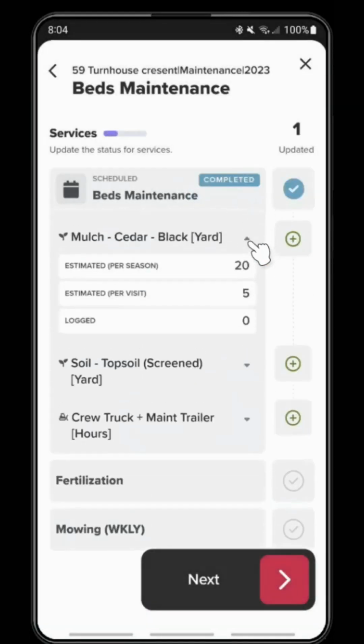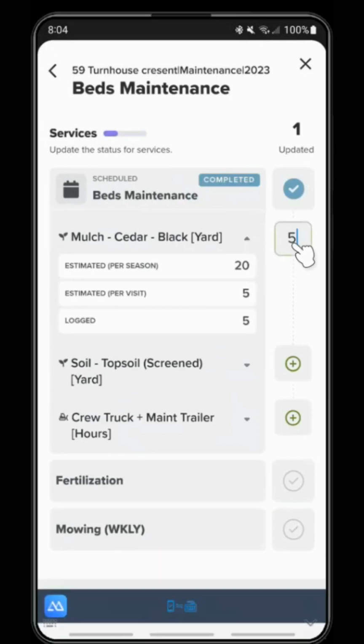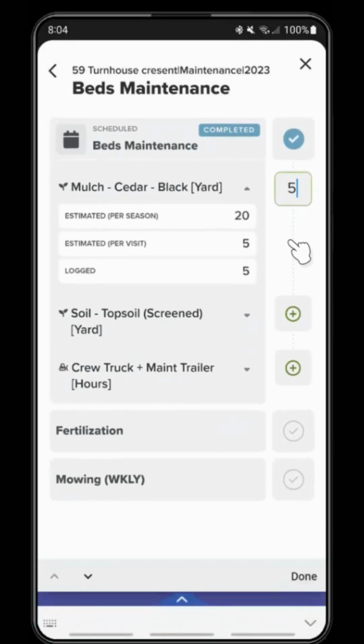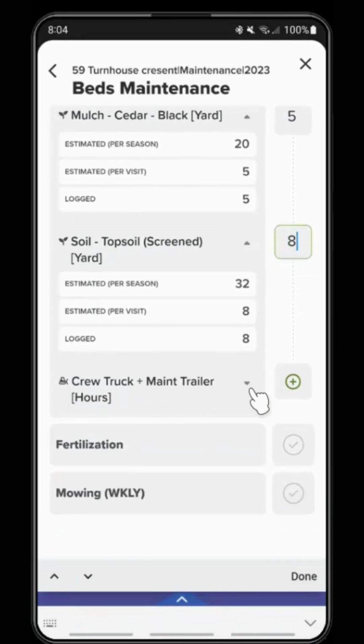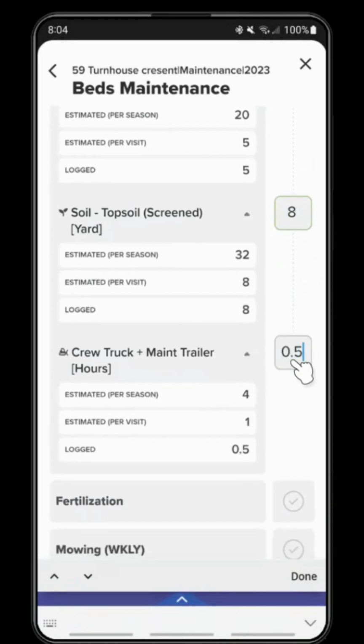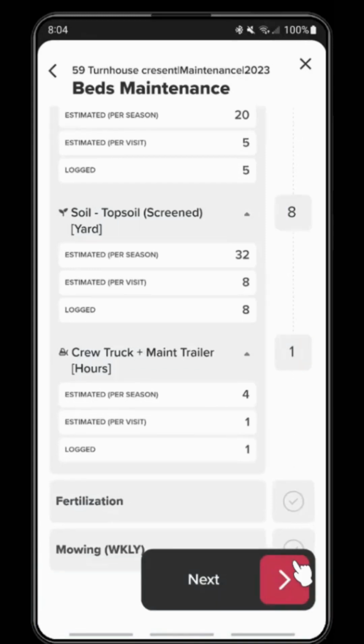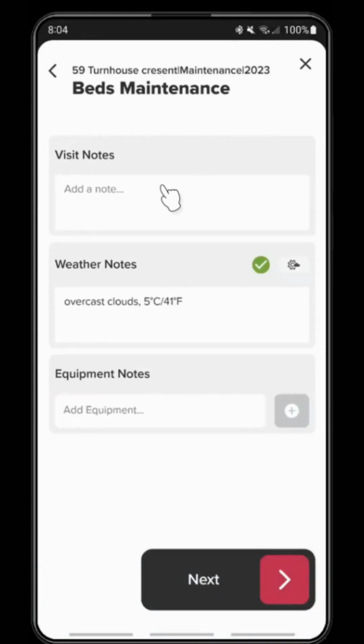If the office wants you to track materials and equipment, you will be prompted to track them here. You'll get to see the estimated amounts for the season and the suggested usage each time you visit. This helps with accurate job costing by making sure you stick to the estimates for each visit and the overall contract. Click on Next and continue as we did earlier.